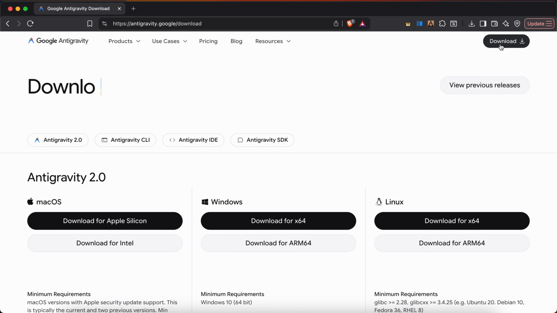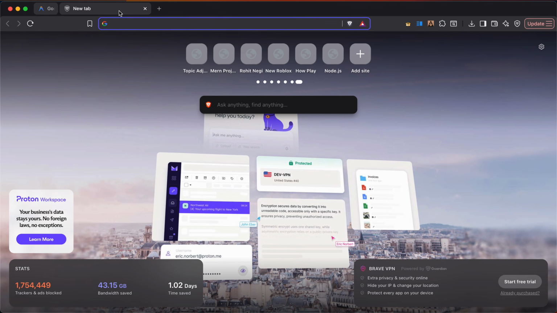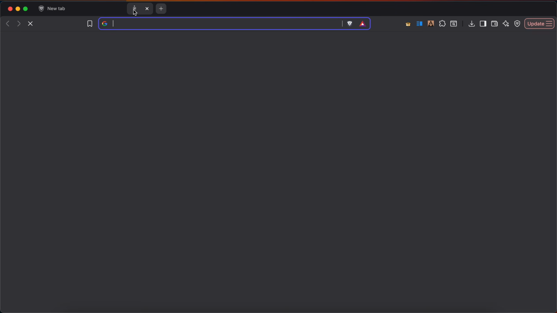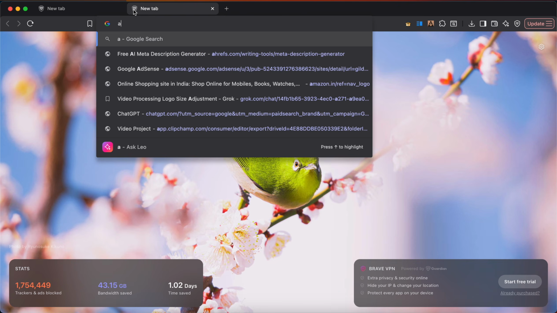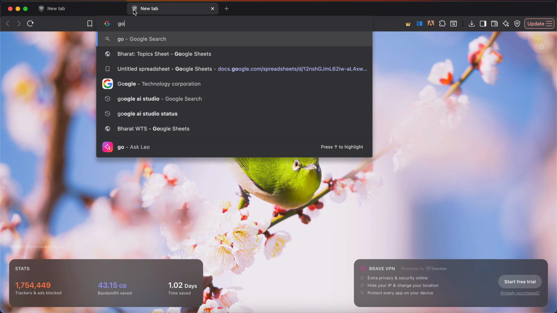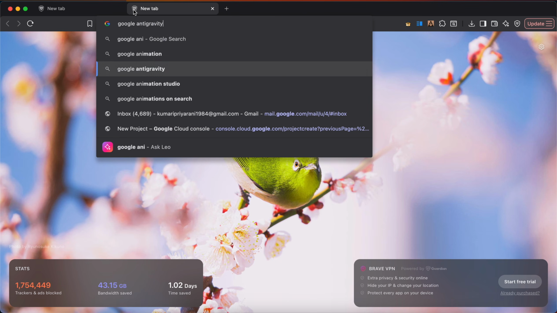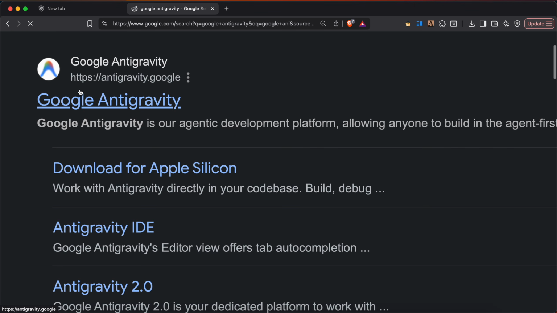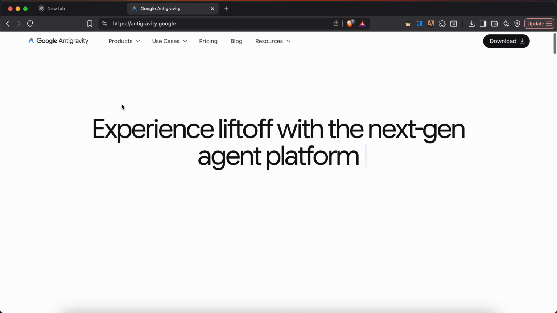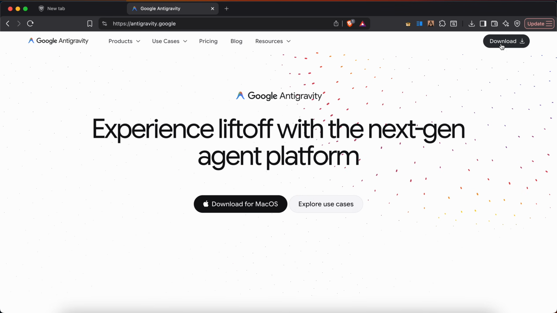Okay, guys, simply go for the download. First, open this website. Search for Google Antigravity. Just go for the first link, googleantigravity.com, and click it. Now you are on the official page. After that, simply click the option of download.